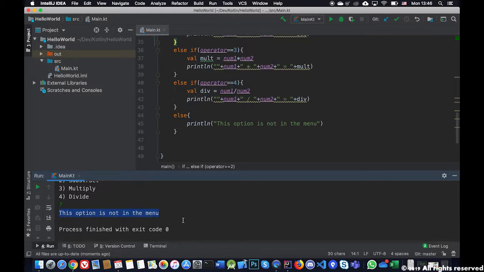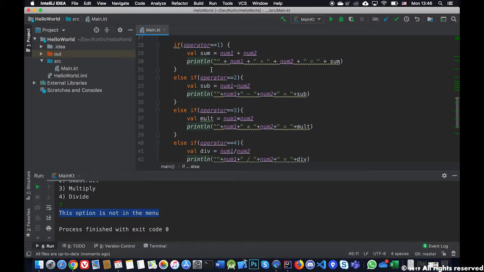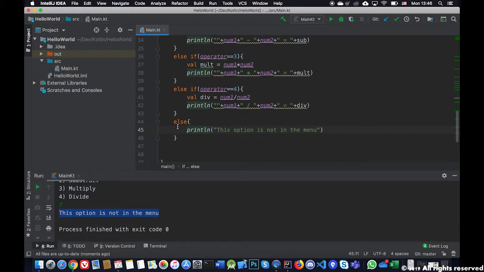And it will take me out of the app. I mean, it's not going to execute anything. It'll tell me this option is not in the menu, and it will exit. Okay, that's what we wanted. The else will execute. So this way we can control it. If it's neither of any of these ones that execute, then it will execute this line, and that's it. Next part, we will start working with loops.